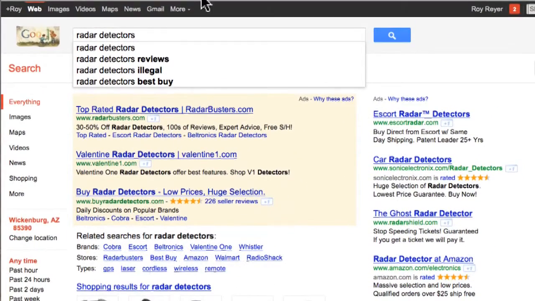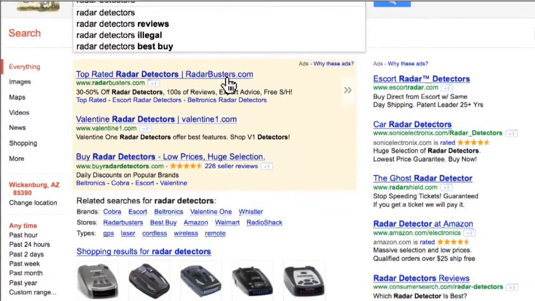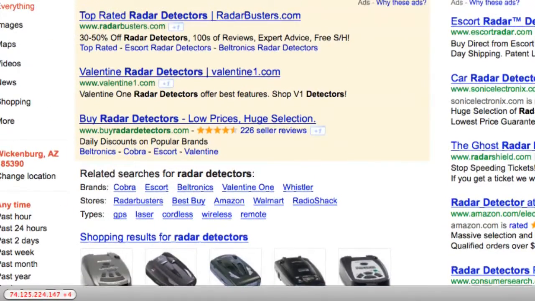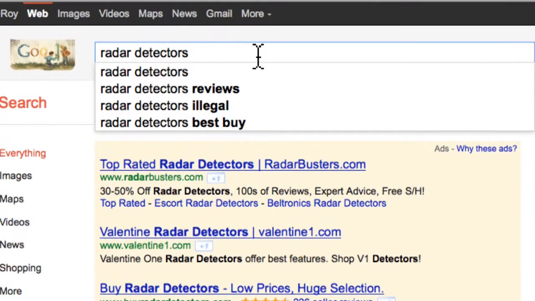Many of you might know that one of my other websites is radardetector.org. Last December we started a new website, and we're doing very well for the keyword term radar detectors. So we just typed in radar detectors. This would be the root keyword phrase, and you can see right down here we're about number 2 for this phrase. By using Google Suggest, you could see some other keyword phrases coming up: radar detector reviews, radar detectors illegal, and radar detectors Best Buy.